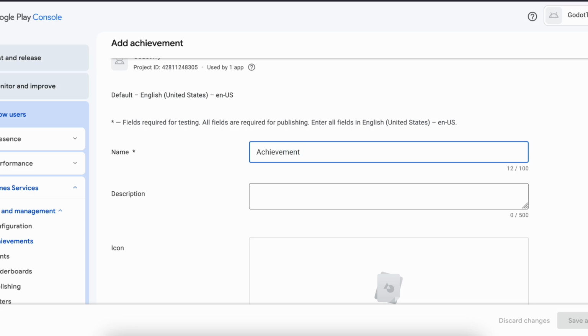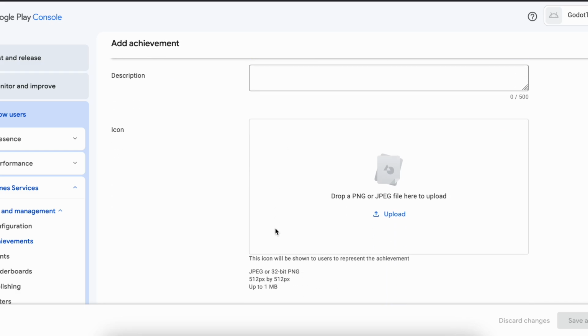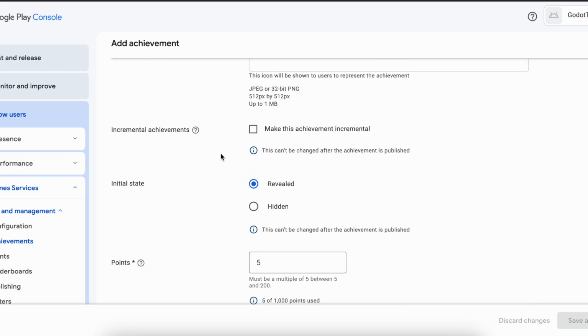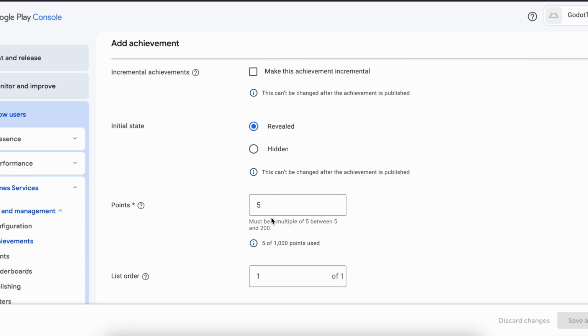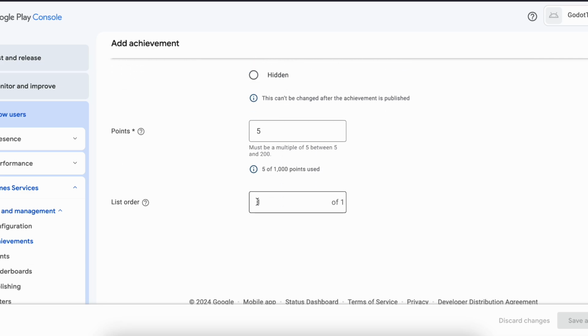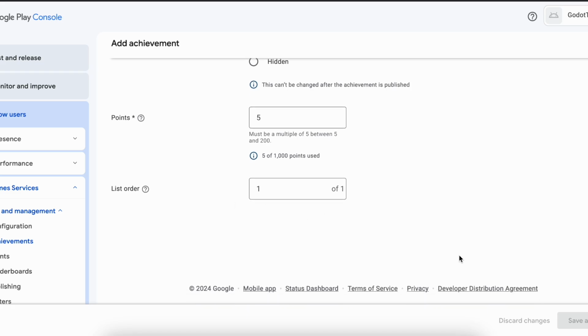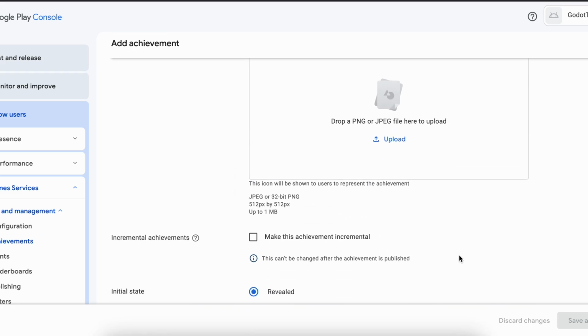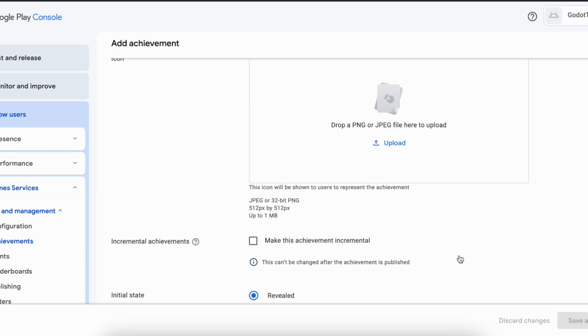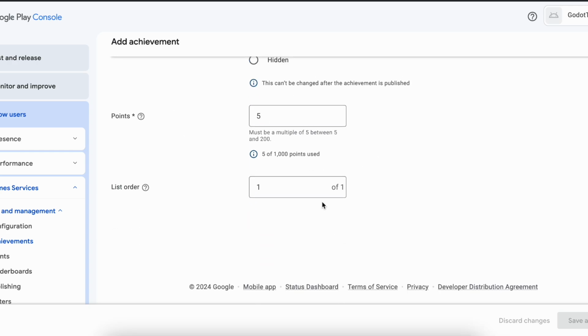Achievement 1. Okay, and give it a description and icon, whatever you feel like. These are not mandatory. Initial state I will keep as revealed. Again, you can change this to whatever you feel like. Points I will keep as 5. List order, yeah, 1 of 1. And okay, what exactly does it want? I have given the name, I have given the points as well.